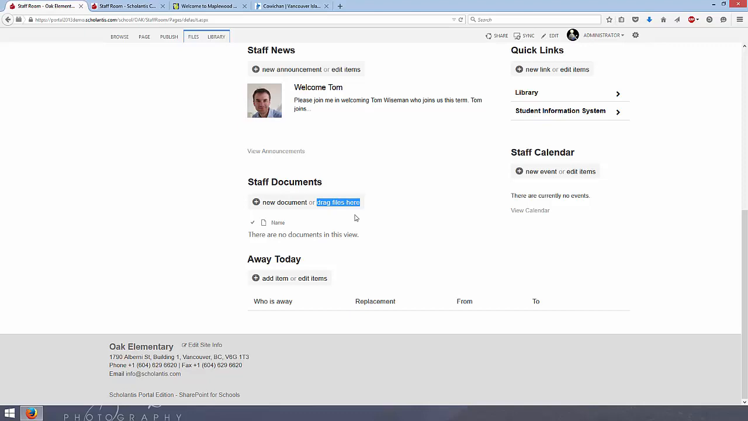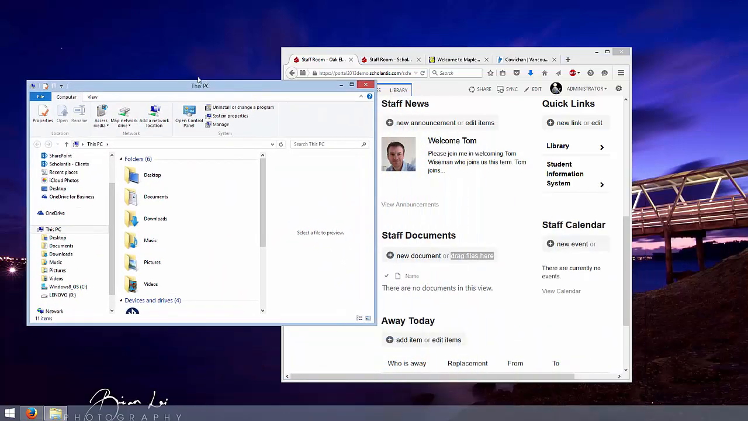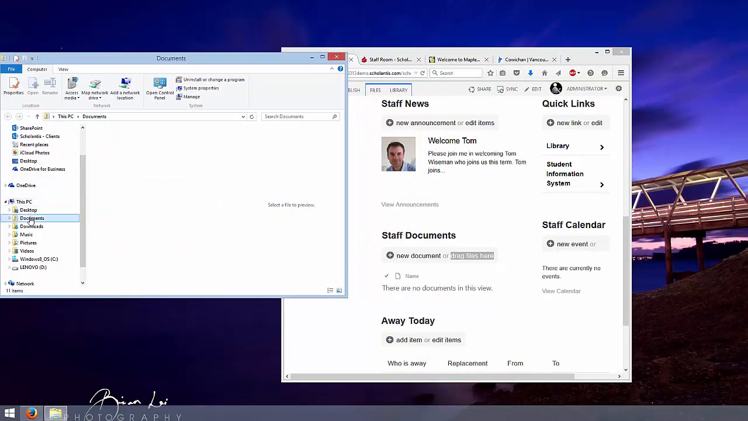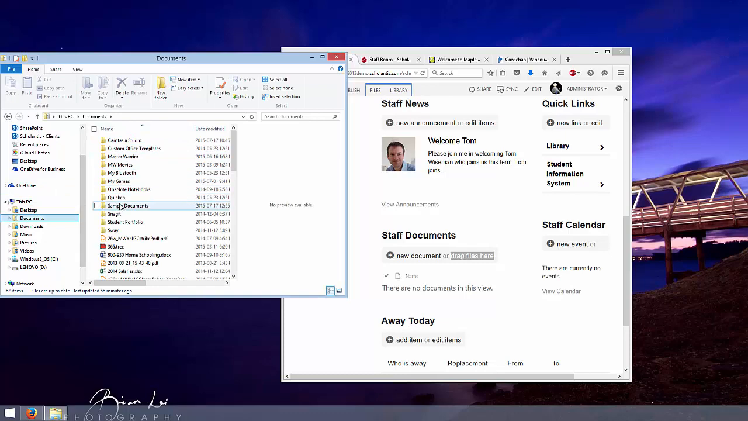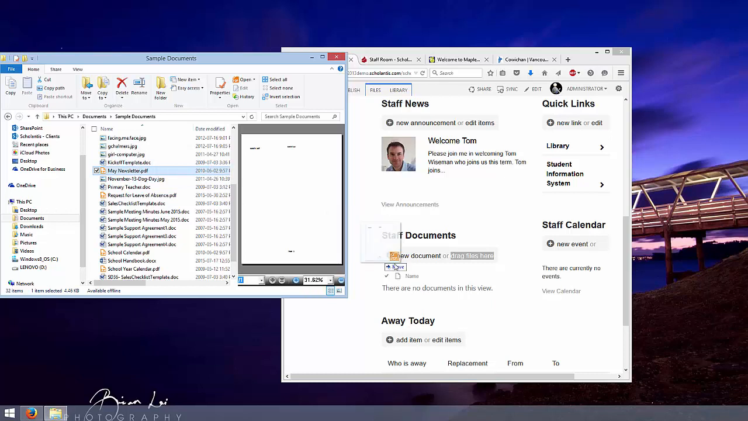So let's try that first. I'm just going to make my window a little bit smaller here so that I can bring up some documents to drag in there. So I'm going to open up my Windows Explorer. Now I'm going to go over to my Documents section, and in here I've got a folder with some sample documents. So perhaps I have a newsletter that the principal wrote for the spring. I can simply click on that document and drag it over into my staff documents area.